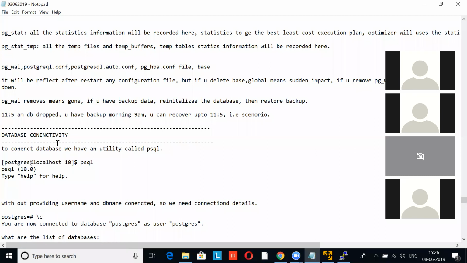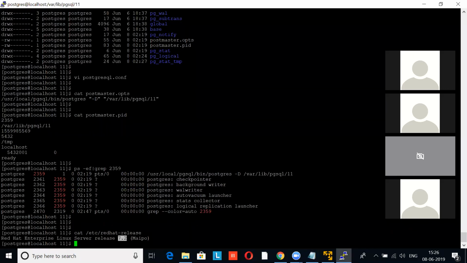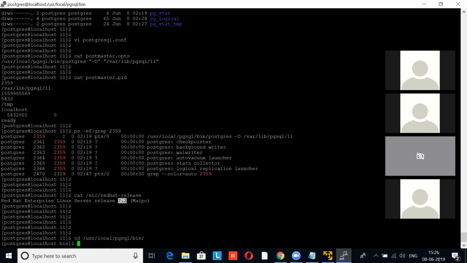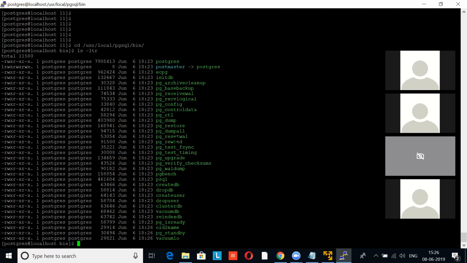So, database connectivity. How will we connect to a database in PostgreSQL? To connect to a database, we have a utility called psql. Where will our utilities normally exist? In the bin directory, right? All the PostgreSQL utilities are located under /usr/local/pgsql/bin. Under bin we have a number of utilities.